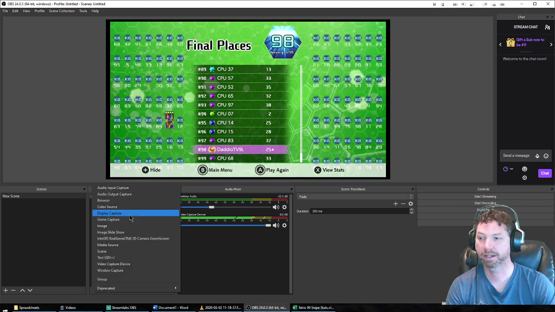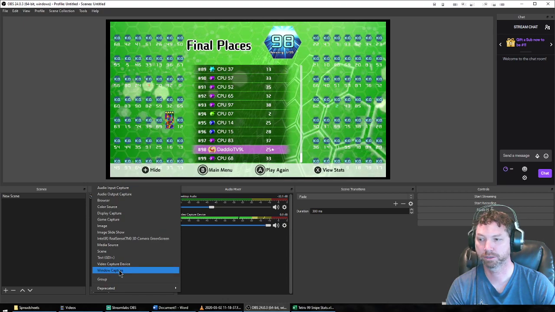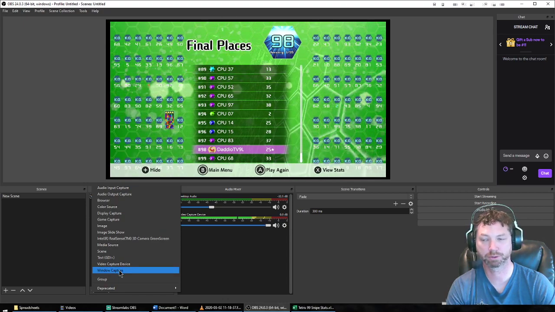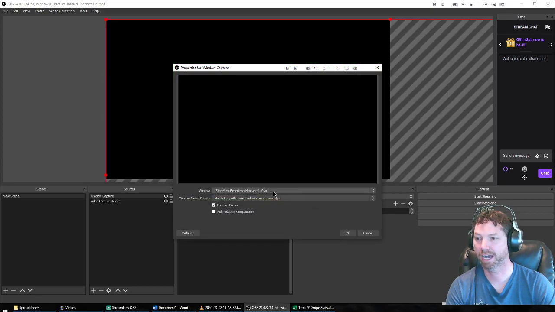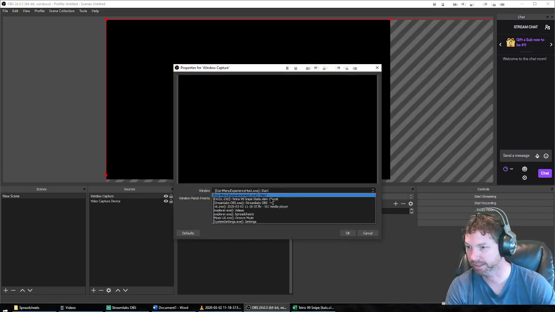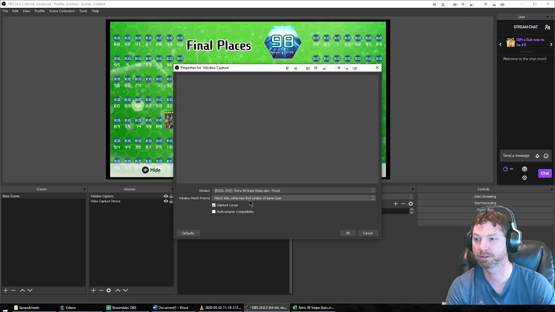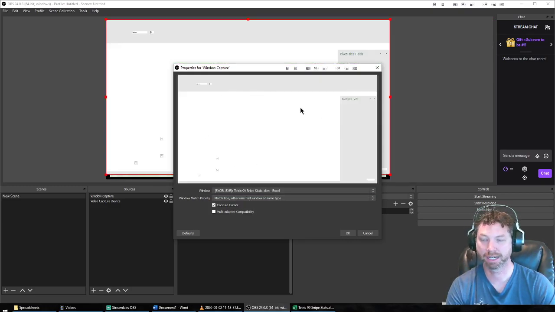And I was unable to get window capture to work. Window capture would be great if you can get it to work. How that would work would be you would select Excel, your Excel file, and ideally it would not be white like this. It would actually show you the Excel file.